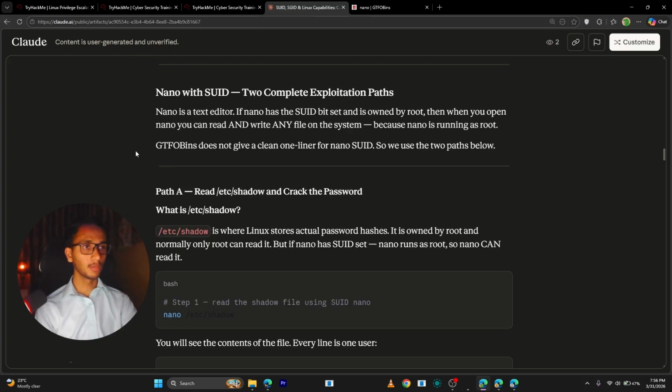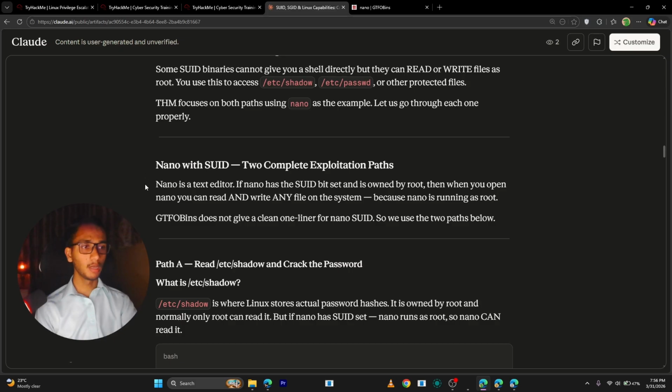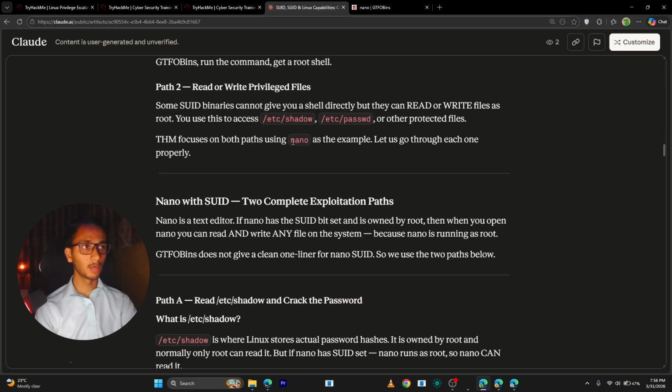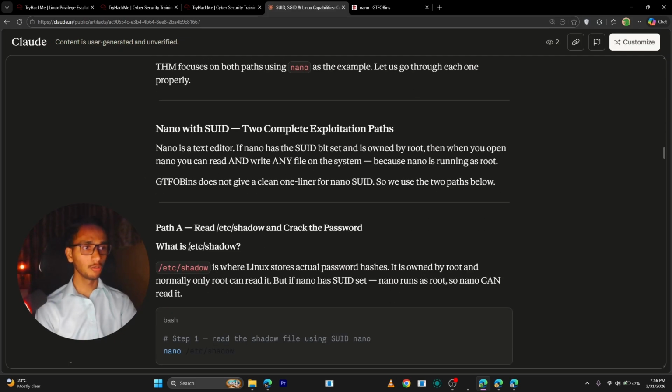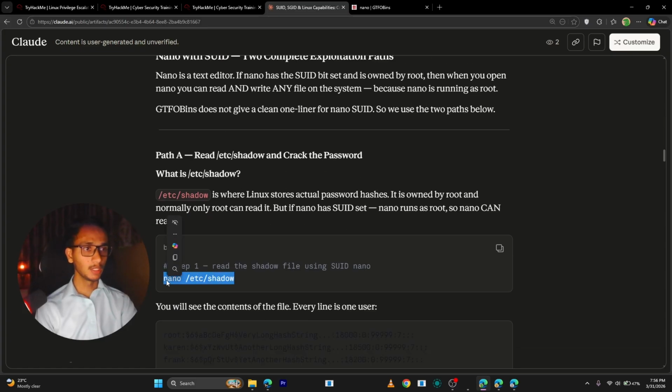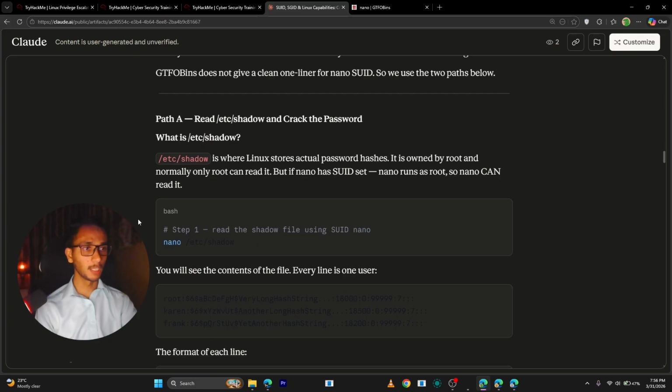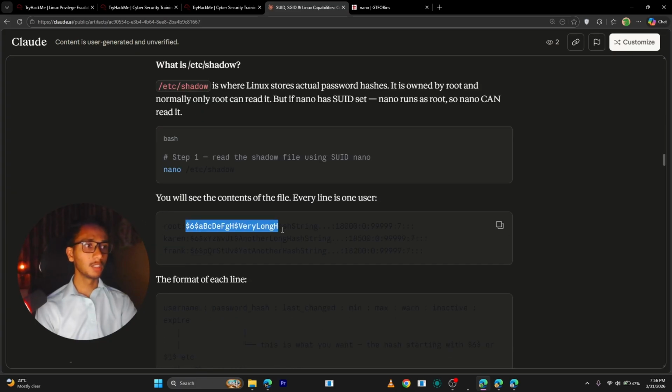So first of all, with the first method, since nano runs as root, we will try to open the shadow file. This is where the hashes of the passwords are stored. We will just type this specific command with nano. This will open the shadow file in the nano text editor, and these are the password hashes.